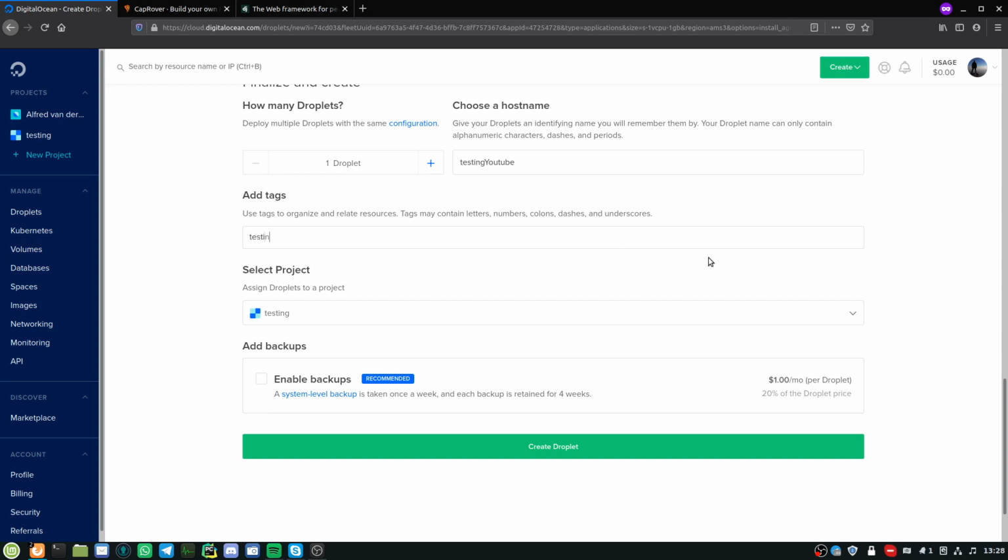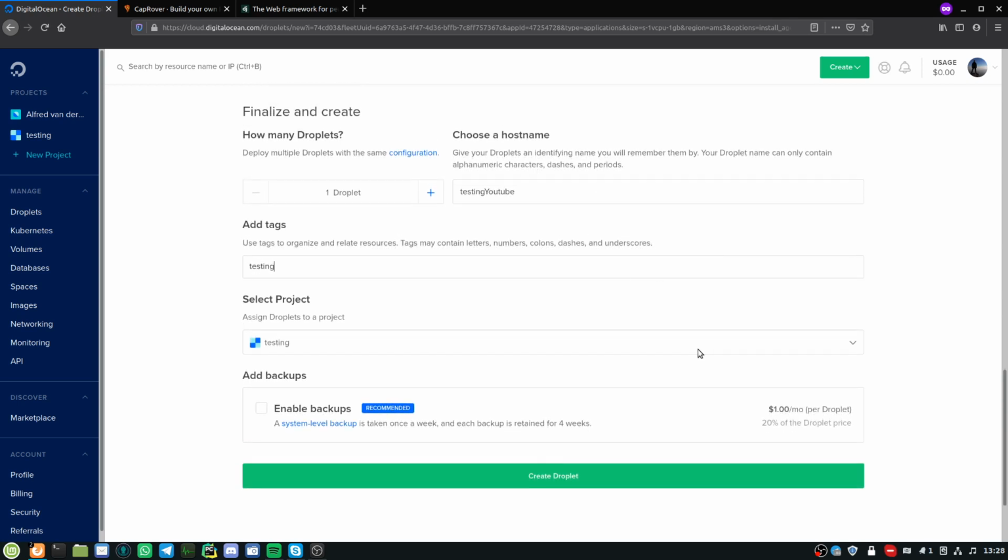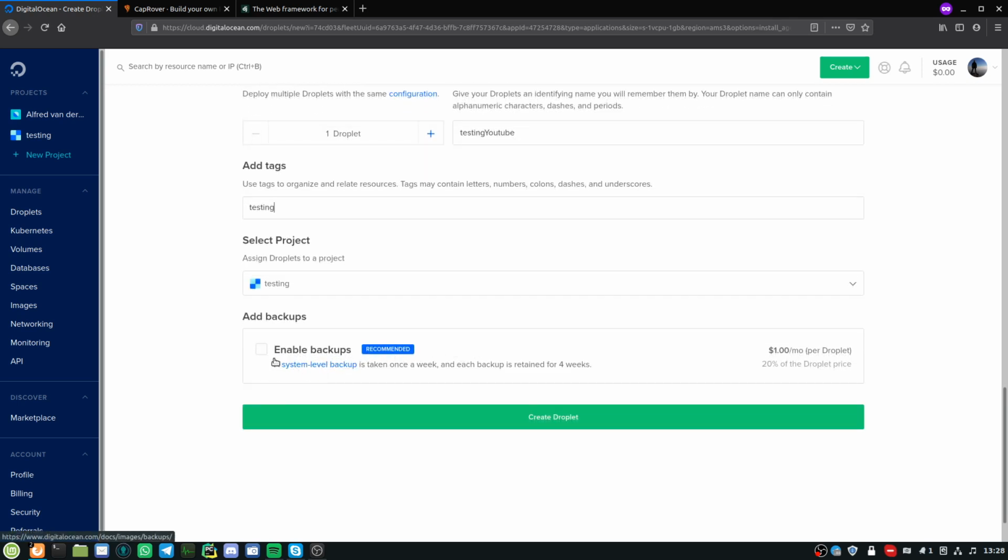So I'm just going to say testing. Of course you can change everything. I'm just saying testing because it's a YouTube video. Now you can pay for backups. It's $1 a month per droplet. However, you can also go inside CapRover and create manual backups from there, which is free.